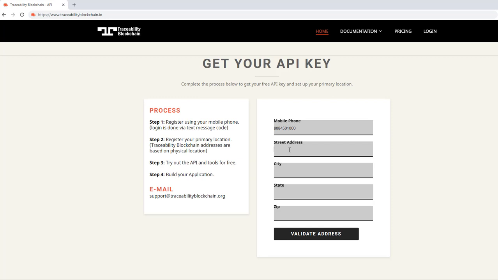So let me start by creating an address that I'm going to use for the home office. I'm going to use 42 West Madison, Chicago, Illinois, and 60602. Now the first thing I'm going to do is I'm going to click validate address.